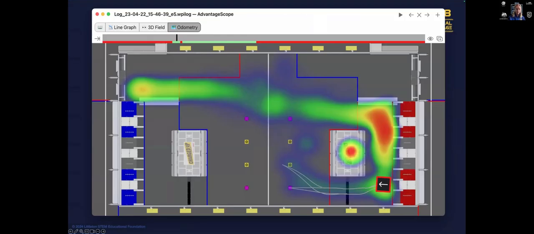And one more visualization of the localization data, we can create a heat map of the robot's movements throughout the match. That's useful both for analyzing the localization accuracy and for doing match review with the drivers to see what lines they're following and where they're spending more or less time.